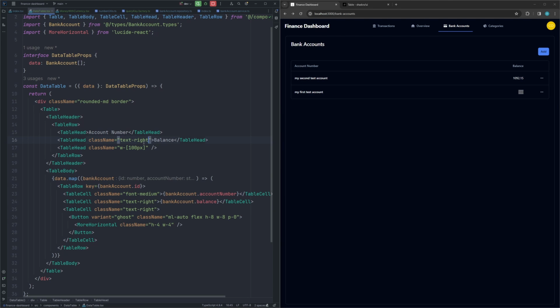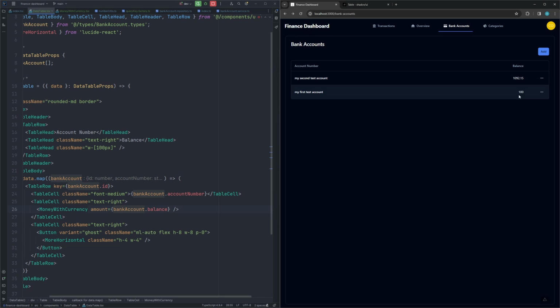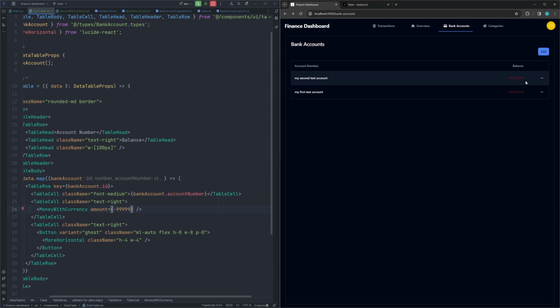So now we can use it in our data table. So in here, instead of bank account's balance, we want to include our money with currency component. And let's pass amount, which is bankAccount.balance. And let's close the component. All right, let's take a look how it looks right now. And as you can see, the dollar sign appeared, the formatting is also being applied. And if I would pass, for example, a negative number, so let's say minus 999, the red color is also applied. Let's revert the change.